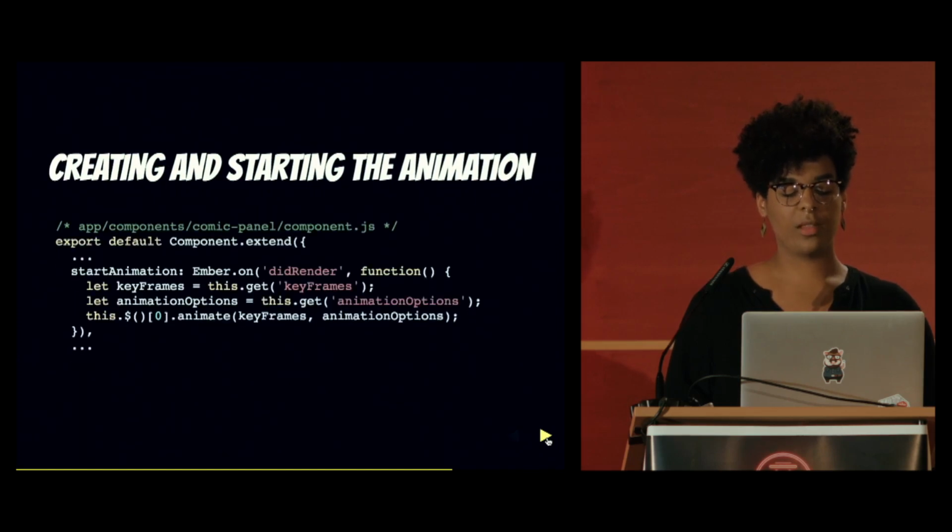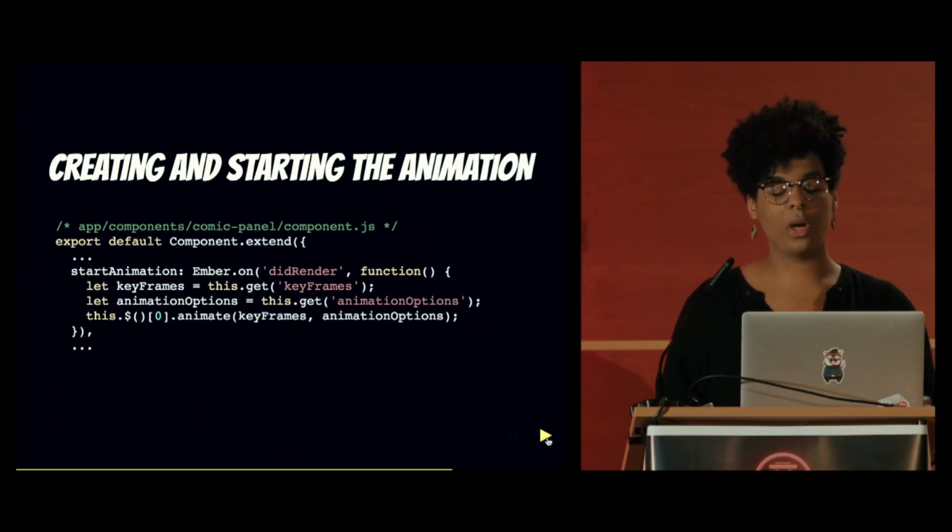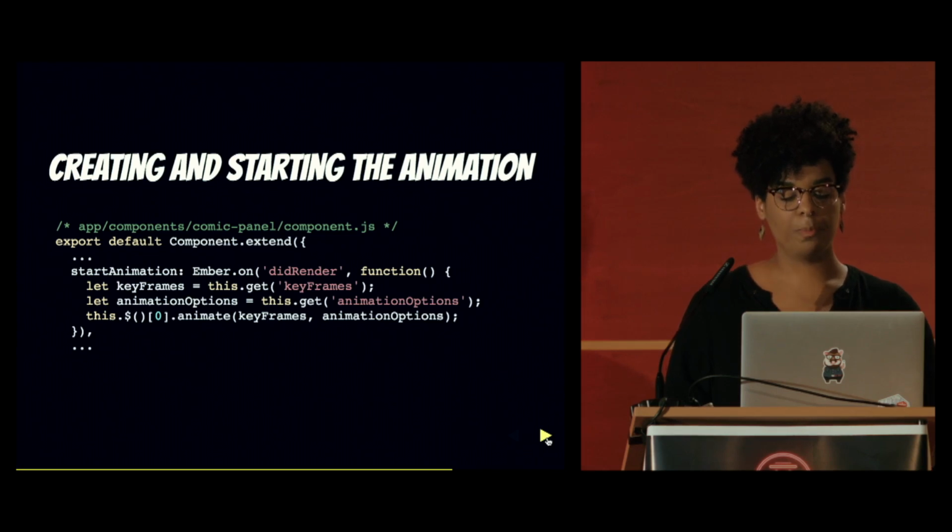Then in our component, once the component has been inserted into the DOM and did render, which is what happens after the did render hook is called in Ember components, we can just get our keyframes and our animation options, and use the animate function supplied to us by the Web Animations API to simply do the first animation. This is pretty cool, I think, because it's super straightforward. This just took us a few lines of code to get our first animation started, and I find this really exciting.